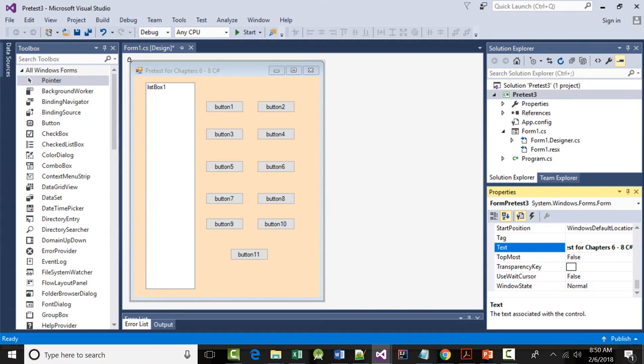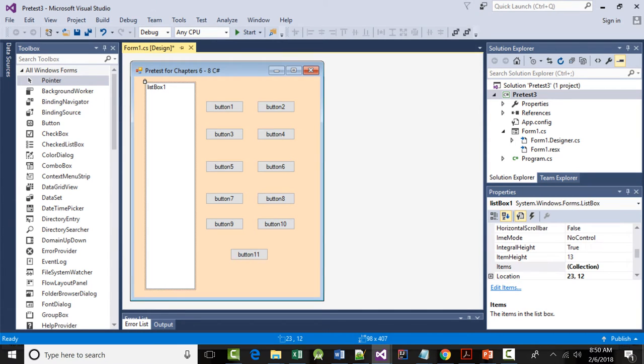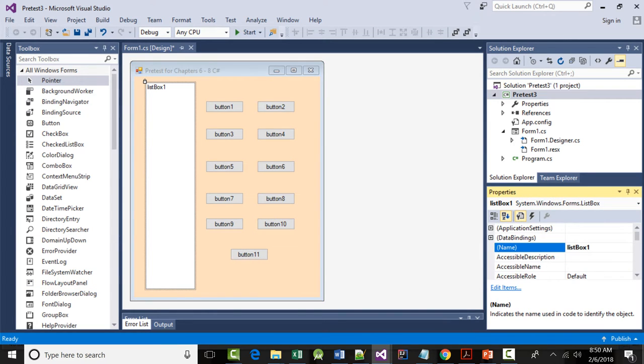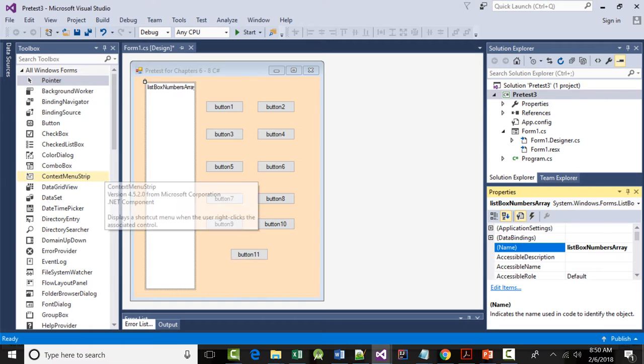Next thing I'm going to do is go to this list box right here, and instead of calling it list box 1, I'm just going to call it list box numbers array. And again, if you don't like my names and you want to use your own, that's fine. It's not a problem. You don't actually put any text in here for a list box, and don't worry, because when it runs, it won't say list box array up here. It'll say nothing when we first start.